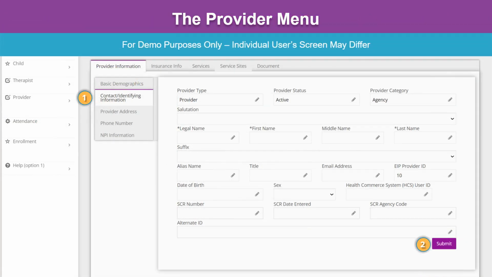An agency contact or an individual functioning as a provider can be added to the Contact and Identifying Information panel. The provider type, provider status, and provider category are some of the fields that pre-populate and are read only. Fields with asterisks indicate required fields. Once all required information is entered, select Submit.